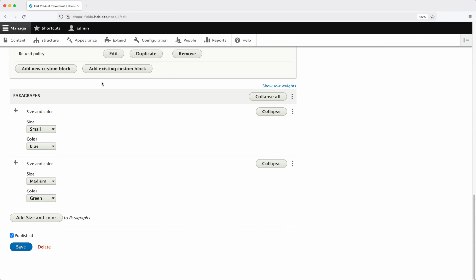At this point, you've learned how to use the paragraphs module. Now I want to show you how to create a library of reusable paragraphs. Because just imagine you have 20 to 30 products and you want to have the same product attribute or paragraph across all of your products.